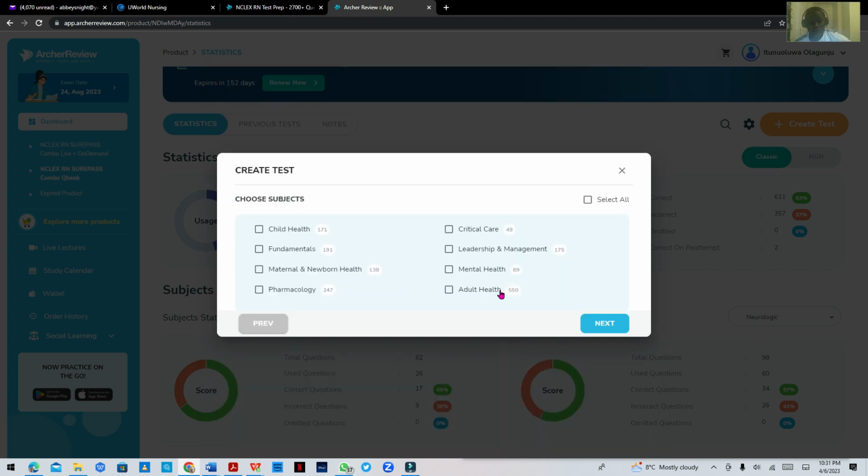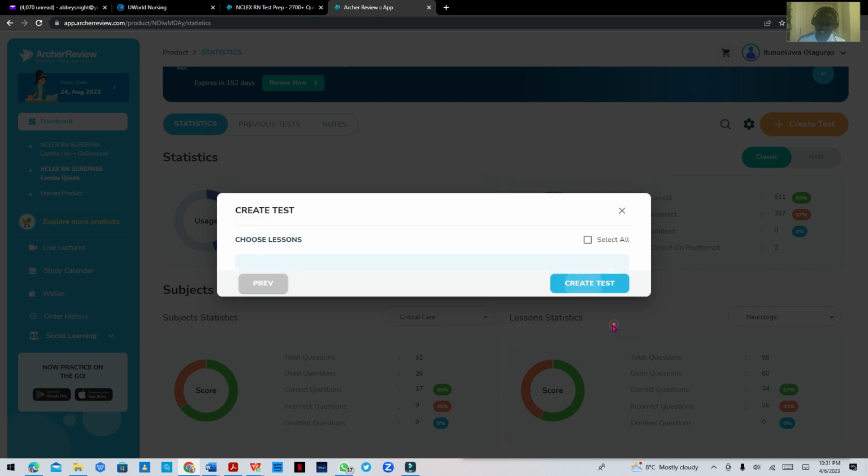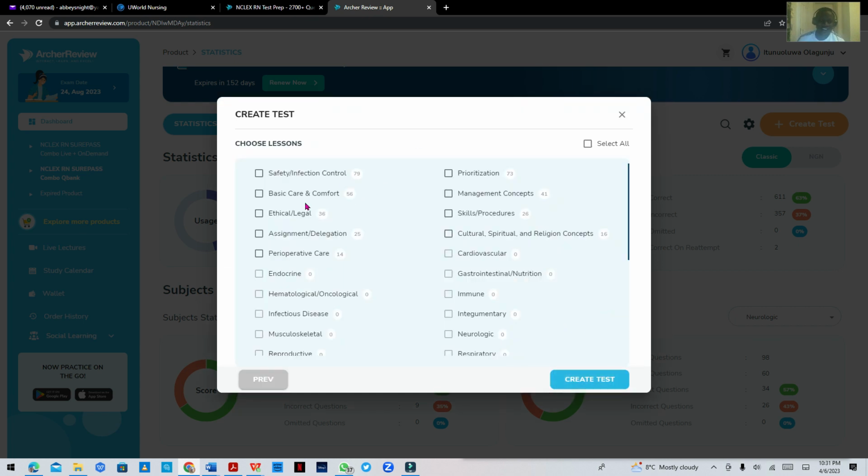Now it's going to ask us to select the subject area. Do you want to do all of the above, or do you have a particular one you want to do? If you have a particular one, just select it. Normally I like fundamentals and leadership and management, so I just go there and go to next. Okay, then choose lesson.